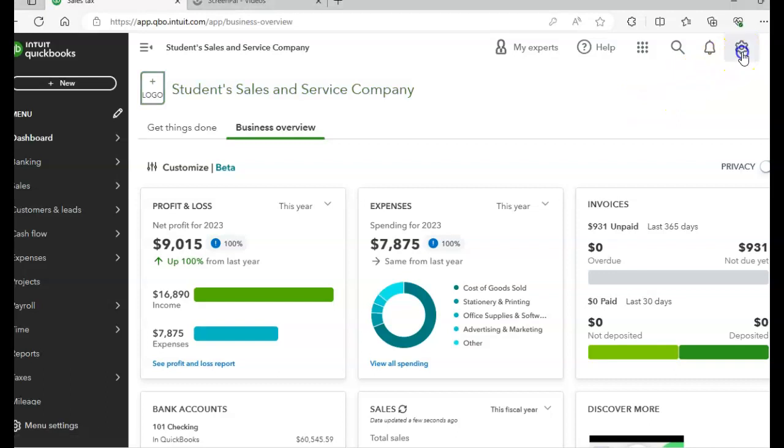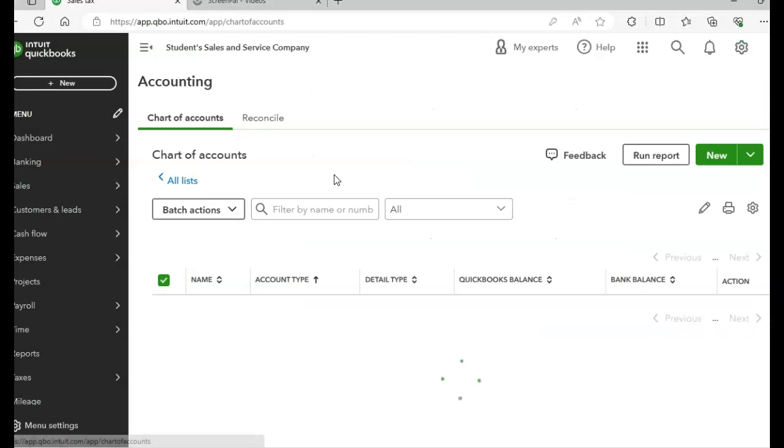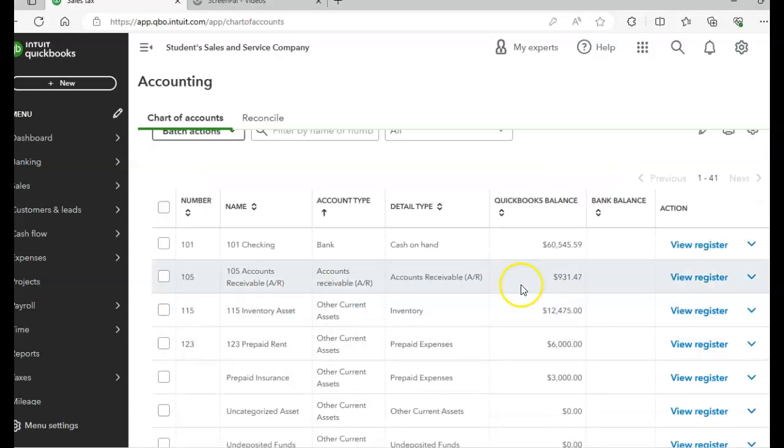So click on your gear icon, then go to your chart of accounts. Your account receivable balance, if correct, should be shown at a balance of $931.47. So on page 234, they want you to dive into the account receivable account and run a report. That part you can do on your own. I'm going to skip on over to page 235.